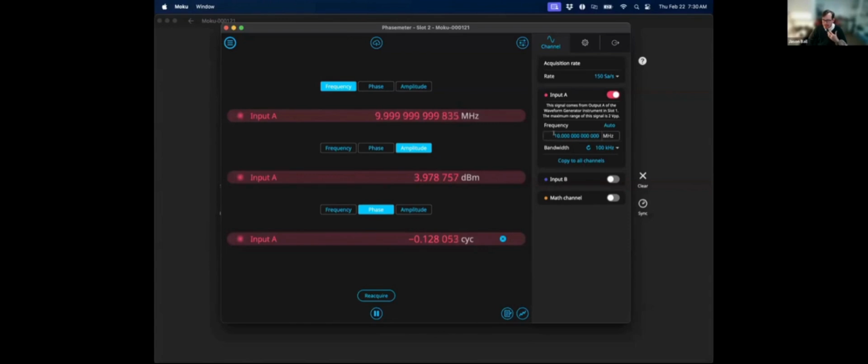And what you need to do with the phase meter, though, is you need to give it a frequency to lock onto. So you can either have it automatically detect that frequency via a phase lock loop, or you can just tell it what frequency to lock onto. So I'm going to do auto, but you can see it's already close to 10 megahertz. It's detecting via PLL that we are locking onto a 10 megahertz signal. And you can see that down here.